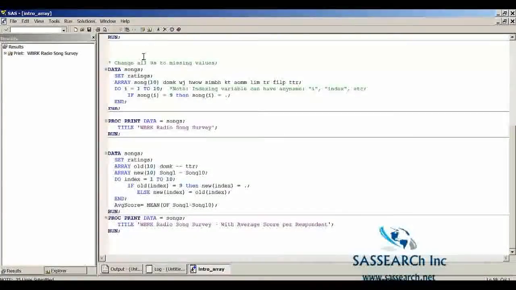So the first thing we're interested in doing is changing all the 9s to missing values. And we could do this with if-then statements, as we've done in the past. However, in this demonstration, we are going to use an array to change these 9s to missing values. So we are going to have an array statement that defines an array called song. And it has 10 variables, and the 10 variables are the 10 songs that were read into the data set Ratings.